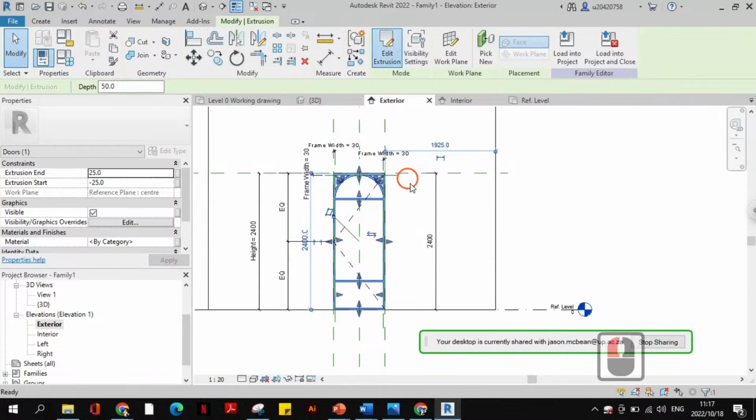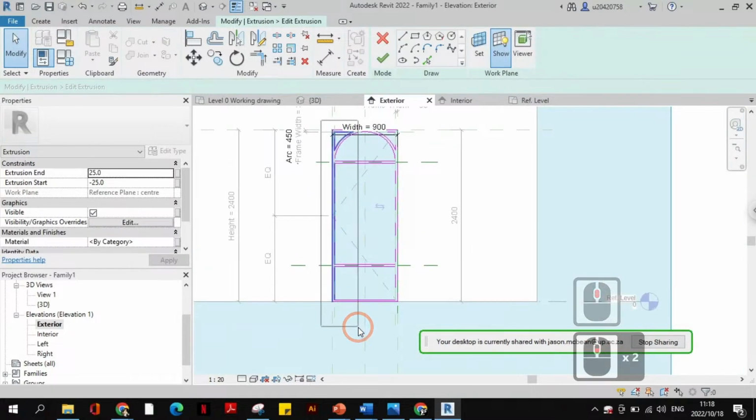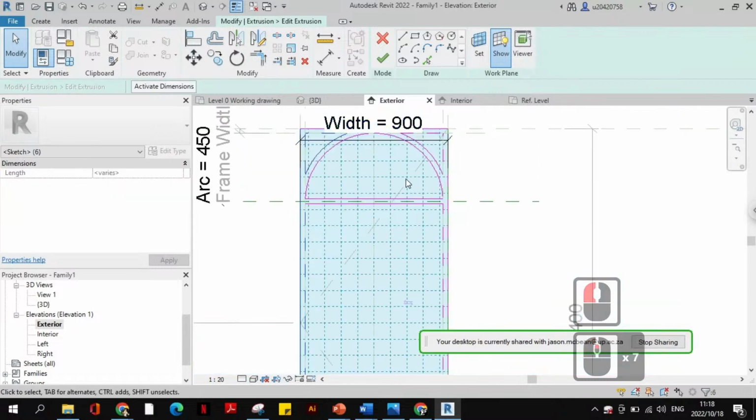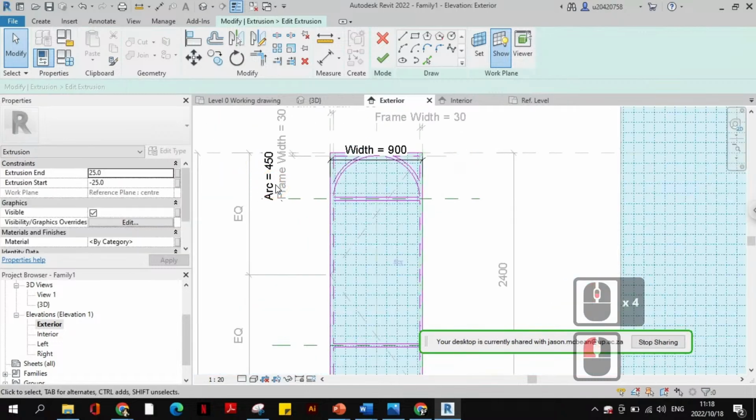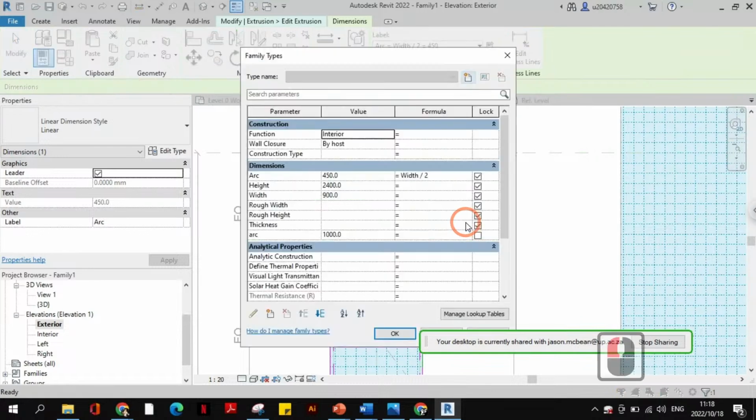Okay, so edit extrusion. All I do now is I grab all this information. Now this arc, I might have to say minus frame. So the equation might have to adjust a bit. So this is where it gets a bit more complicated. Do you know how to use Excel formulas and stuff like that? We're doing the same thing. Think of this as Excel.